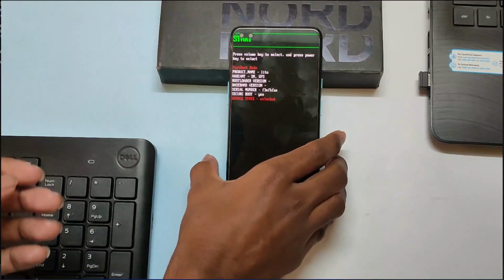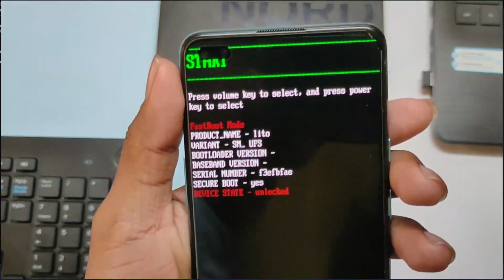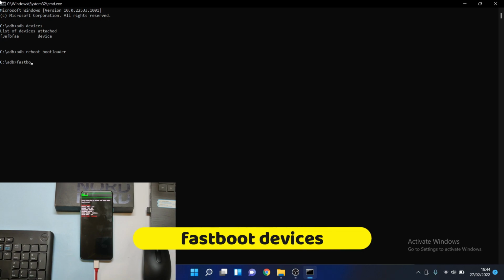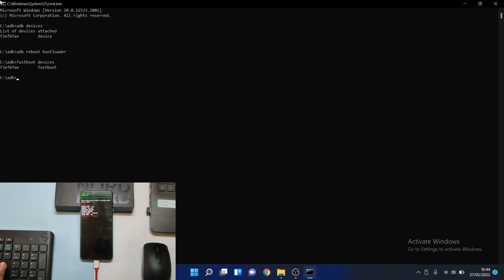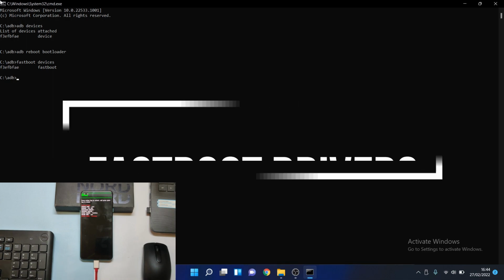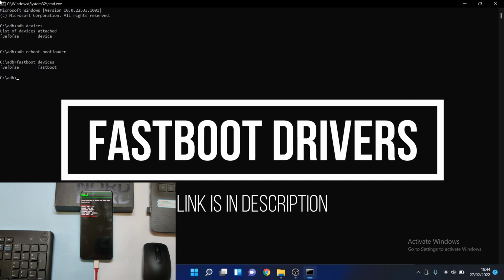Now you can see the device state is unlocked. Now type fastboot space devices, which will again show you the same alphanumeric string letting you know that the device is connected in fastboot mode. In case your device is not visible, then install fastboot drivers, link is given in the description box below.